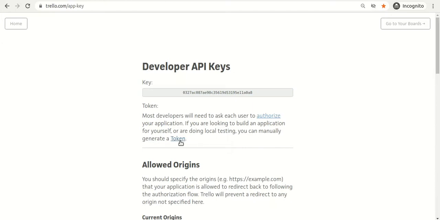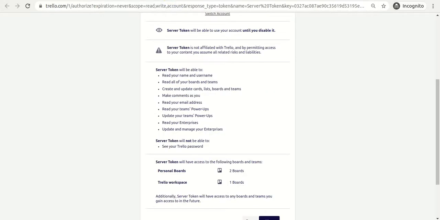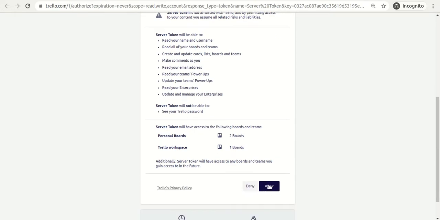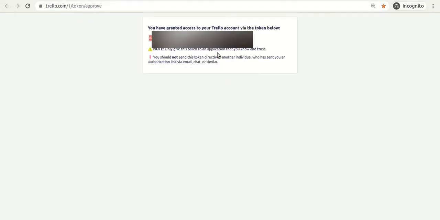And in this page we have another link to generate token manually. Now when you will click on it you will be asked to allow this application to get the token on your behalf. So once you will allow this you will get your access token. These are the first two things to get started.